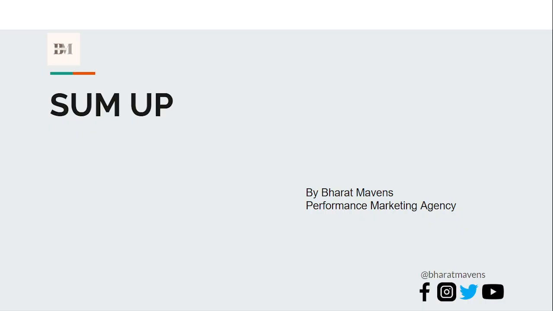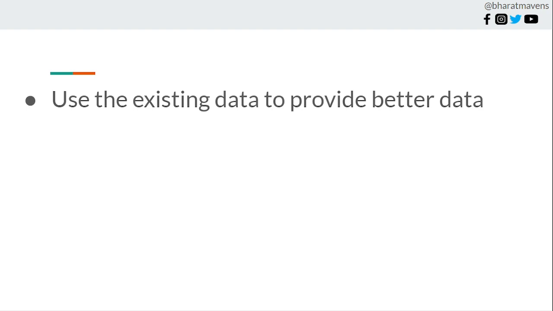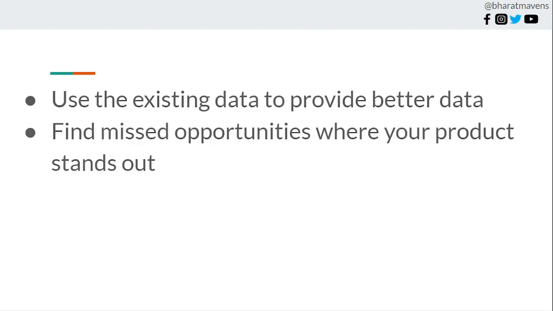The whole sum up here is: use the existing data to provide better data, and keep on improving the format and data which you give. It should not be one and done. Then find missed opportunities where your product stands out. If you have a unique leather or something, and if there is a keyword associated with it, then try to use it in your title and in your description.